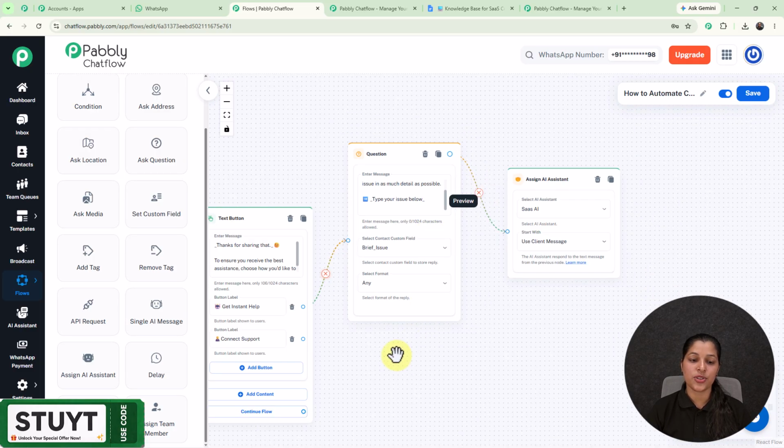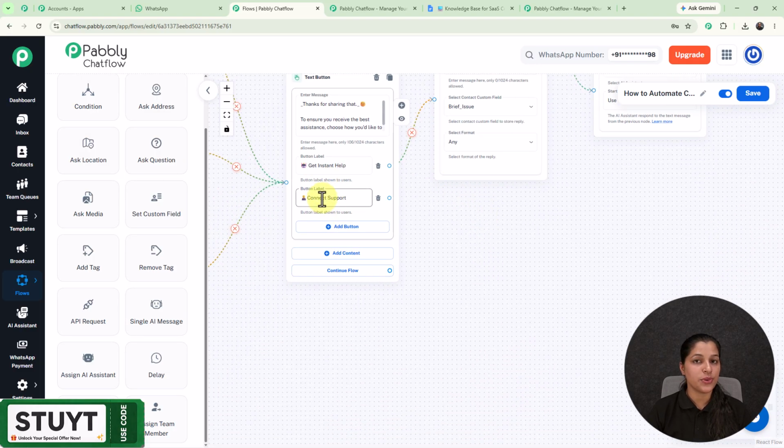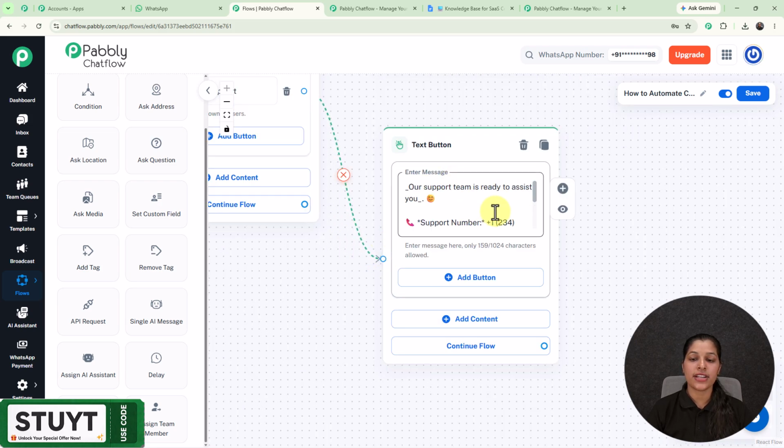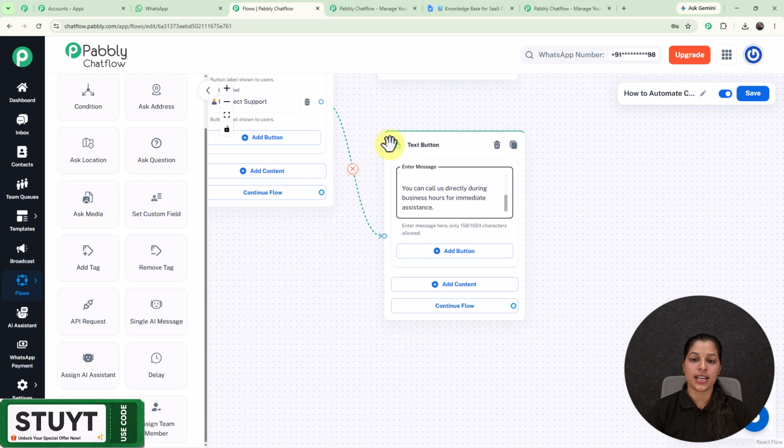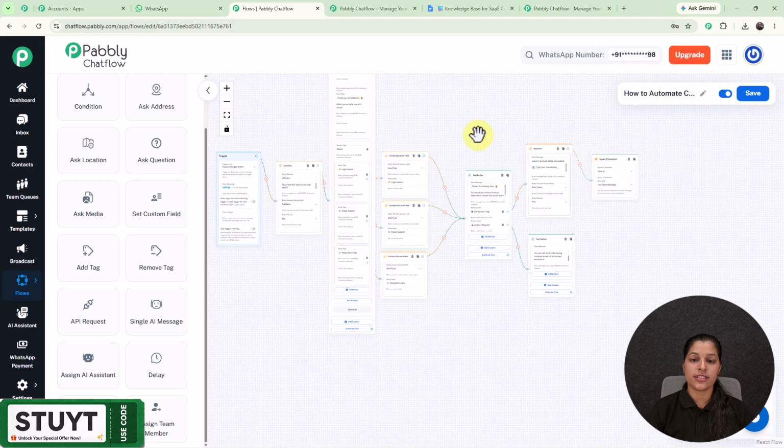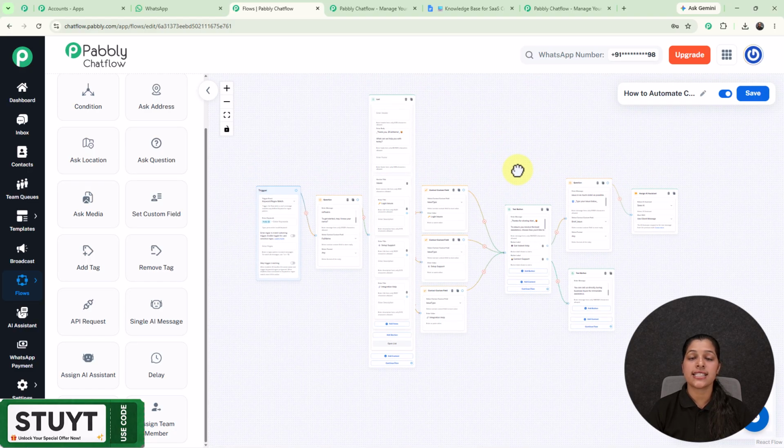And now let's move on towards the second button, that is connect support. So for that, I'm going to provide the contact details in this text button node. So here you can see that I have entered this message consisting the contact details. So this was the flow we have created for our SaaS customer support. And now this is going to resolve the queries of your customers and help them to resolve their issues within the WhatsApp. And they can even connect to your team as well.